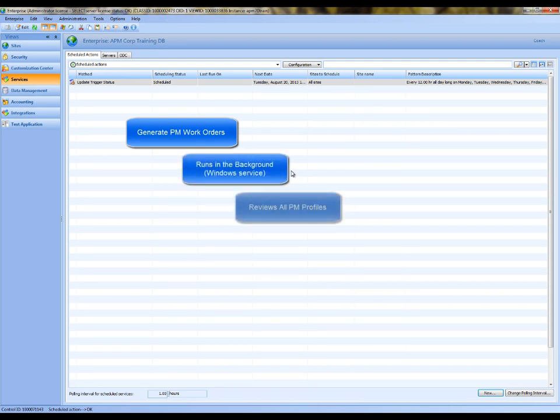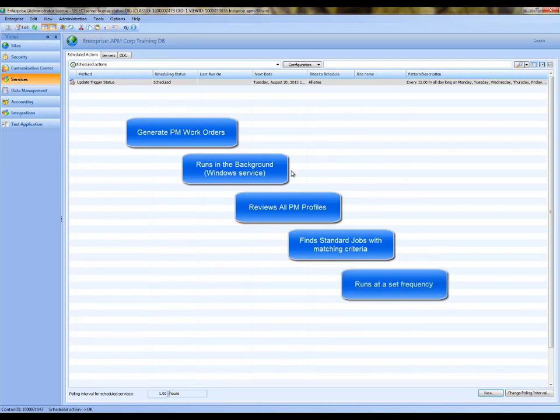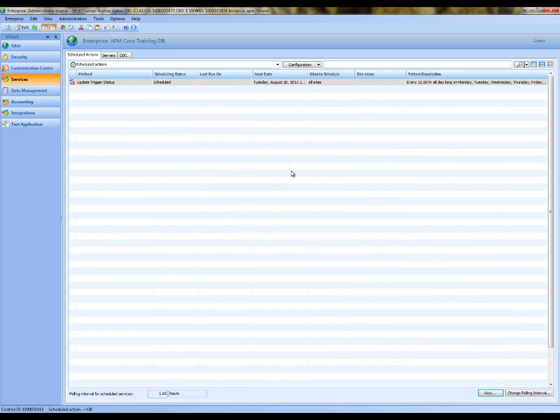When it runs, it reviews the list of PM profiles and determines all the standard jobs that meet the PM profiles criteria at a set frequency. If the triggering status of the standard job shows that it is due to be triggered before the next time the Generate PM work orders is scheduled to run, the work orders are created. Planned start dates on the newly created work orders are set based on the PM profile and the standard job triggering rules.